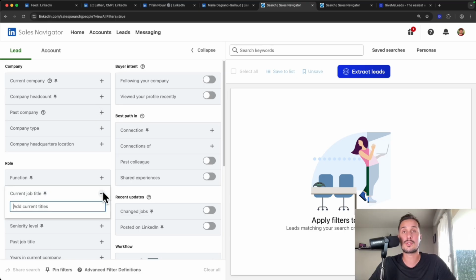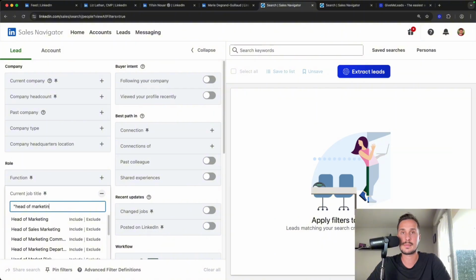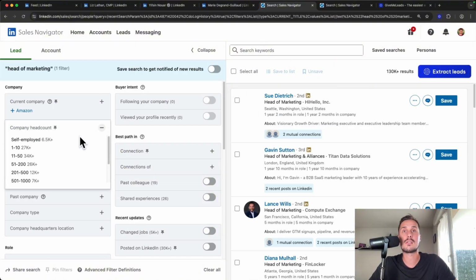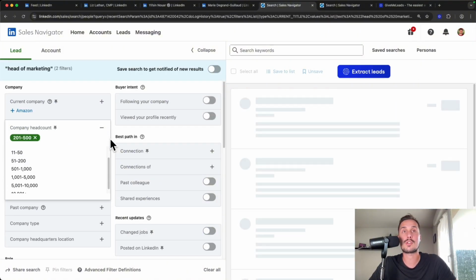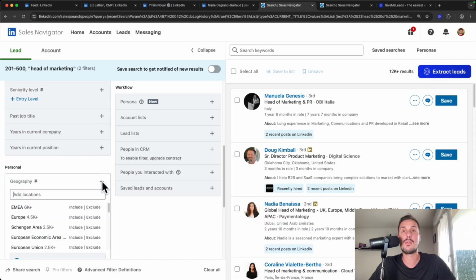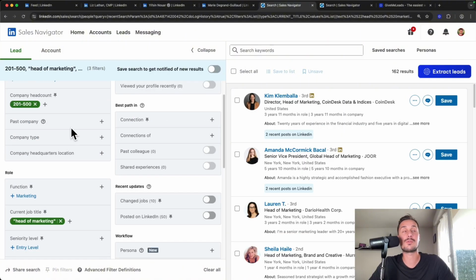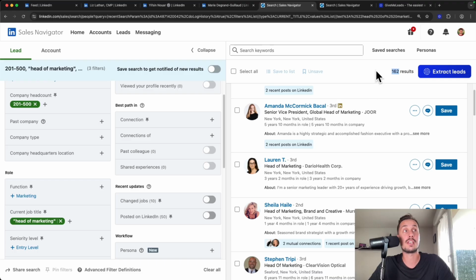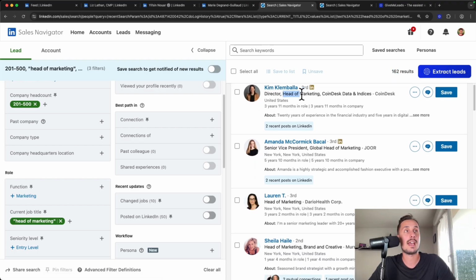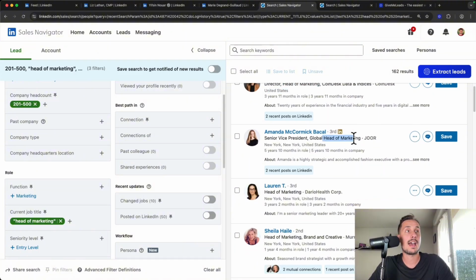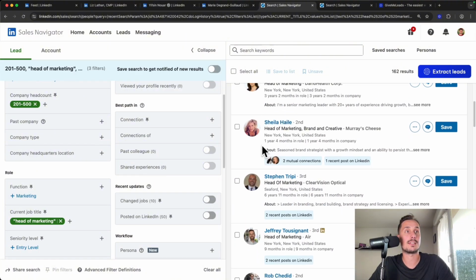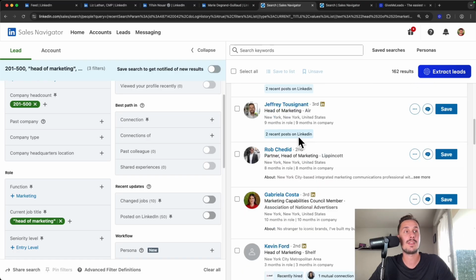Now let's make a search. So let's say we want to target people who are head of marketing in a company headcount between 200 to 500 people. We want people based in New York. New York, perfect. And as you can see with this search, I have 162 results. So here, basically, I have 162 leads. And if we check the lead, head of marketing in the US, head of marketing in New York, head of marketing. Yeah, that's exactly what we want.